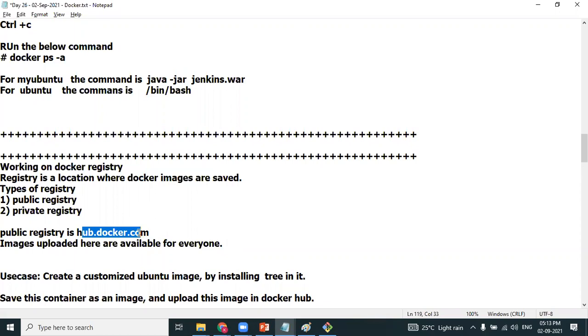Corporates like IT companies want their clients' infrastructure to be saved in a secured way. In that case, they go for a private registry. Now let's experience, as Kumar has asked, how can we upload our own images into Docker Hub?